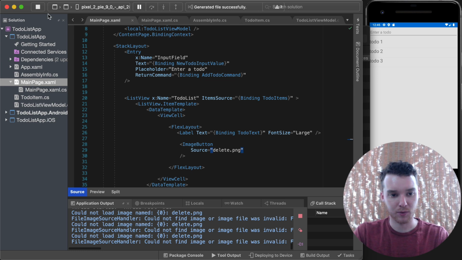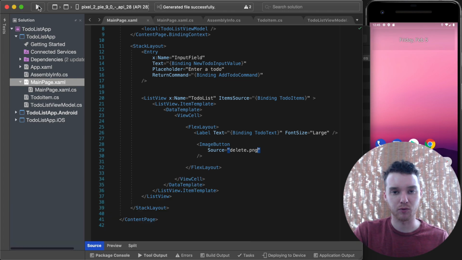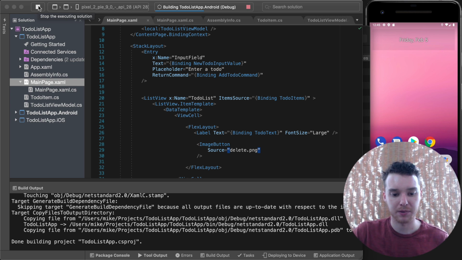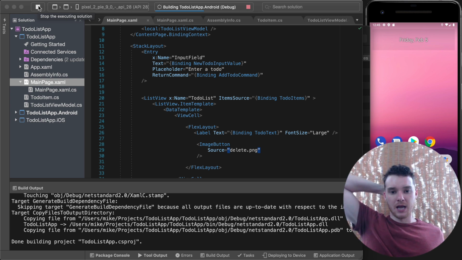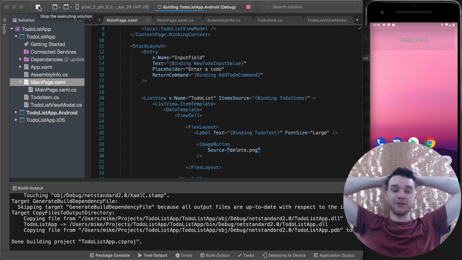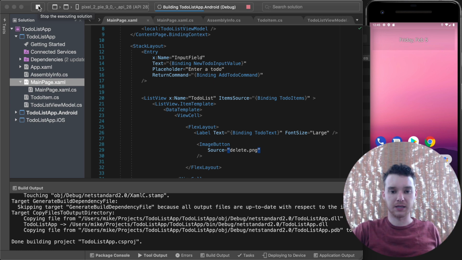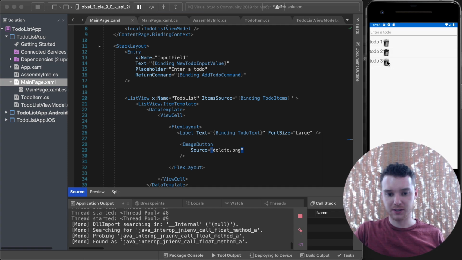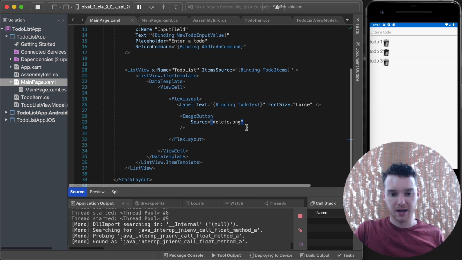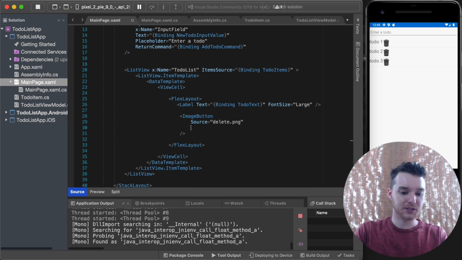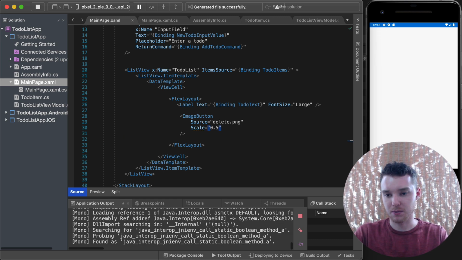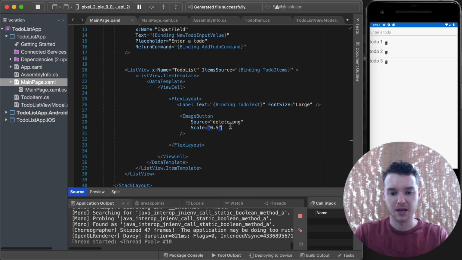Now, if we restart, because we added in a resource, like a new image, we have to restart our app because that needs to get loaded in. So we'll restart, and then we hopefully should see this little delete icon there on the app. Okay, so you can see here that we have this little trash can showing up. That's looking good. Now it's a little big, so you can actually scale it. So you could say scale, if you said, for example, 0.5, that'll scale it down so it's a little bit smaller. It'll basically be like half the size. So you can make that as big or as small as you want.